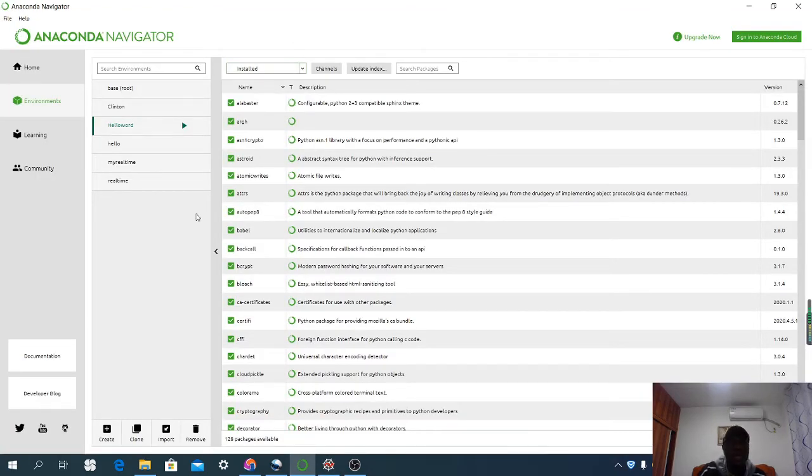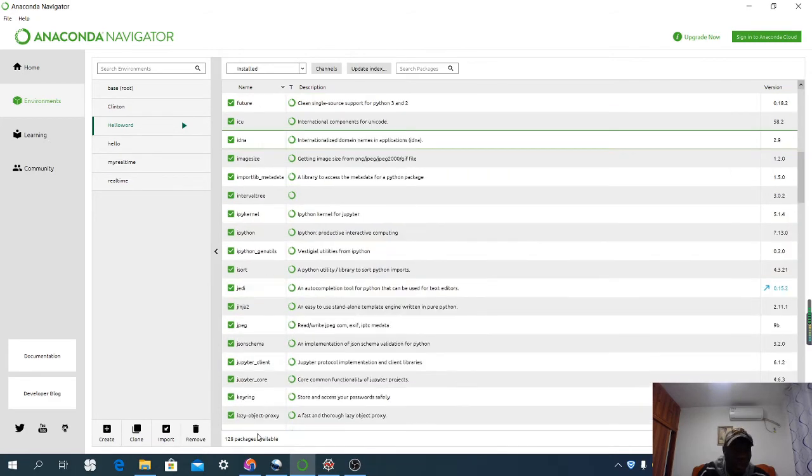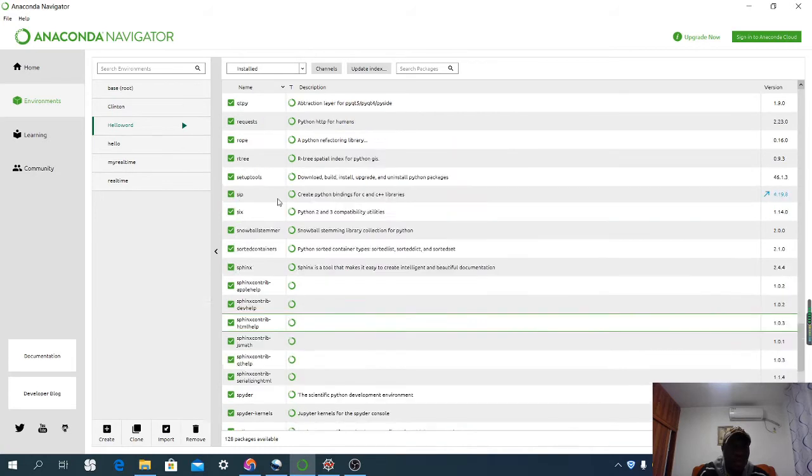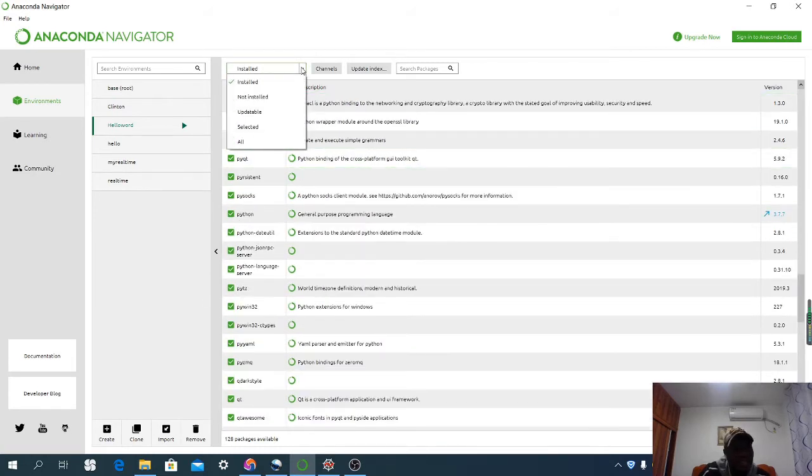So the only way you can install this library, OpenCV, or any other library, is to install it from your command line, or from your Anaconda Navigator. The next step here is to click on Hello World to activate it. Then go to the installed applications. You find out that here we don't have anything like OpenCV. So what you are going to do is to click on not installed.